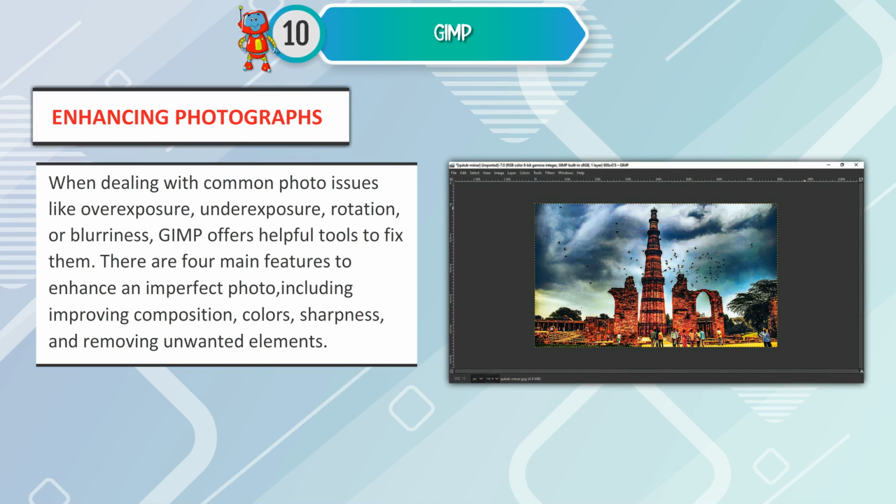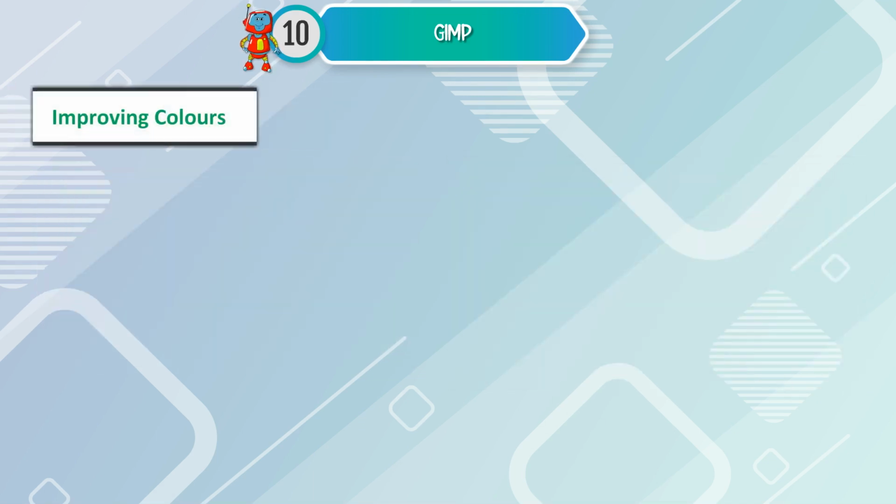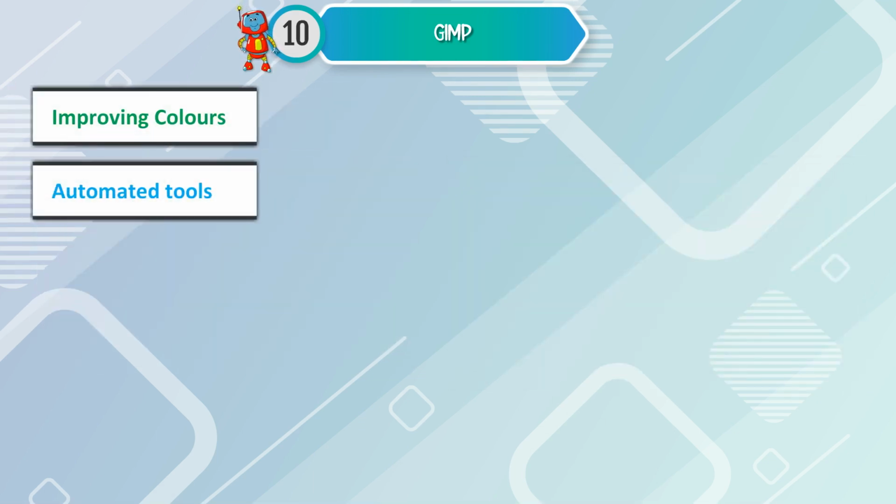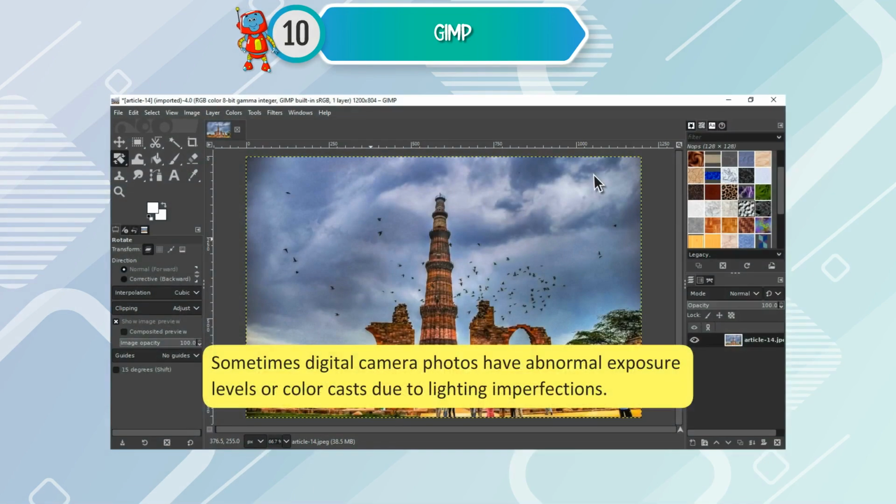Enhancing photographs. When dealing with common photo issues like overexposure, underexposure, rotation or blurriness, GIMP offers helpful tools to fix them. There are 4 main features to enhance an imperfect photo, including improving composition, colors, sharpness, and removing unwanted elements.